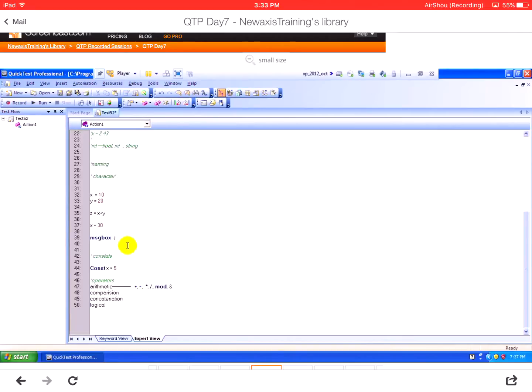Means suppose you have two strings. Let us declare the string A equal to QTP, and let us take B equal to test. Suppose you want to concatenate these two, means you want to append and write them as a single string, QTP test. So you can just use this concatenation operator. C is equal to A ampersand B. Then it will give you both combined, appended, QTP test. So this is used for string concatenations.